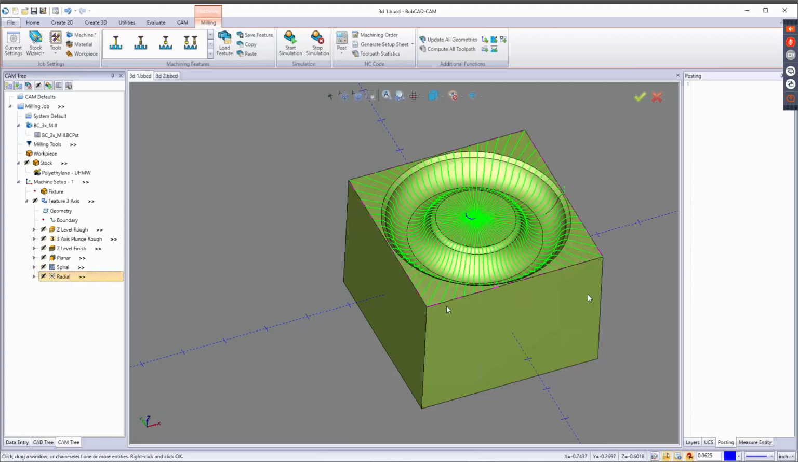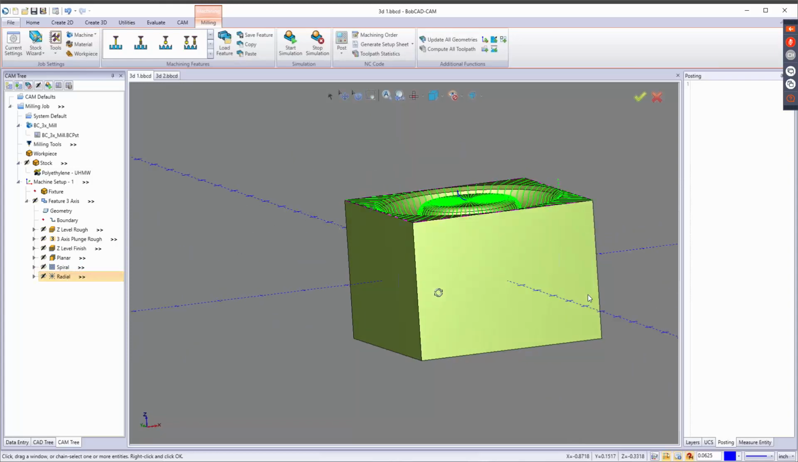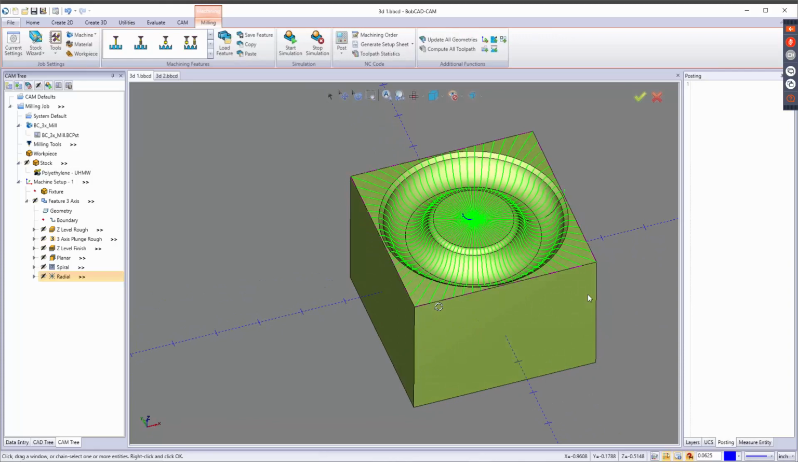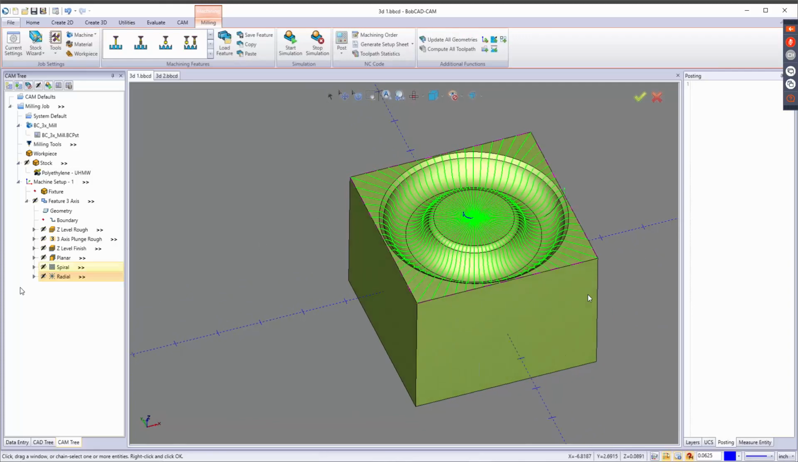And we've got radial. So actually, radial did pretty good. Okay, cool. Nice. Okay. All right, cool. So there's a change I'm going to have to make right there.